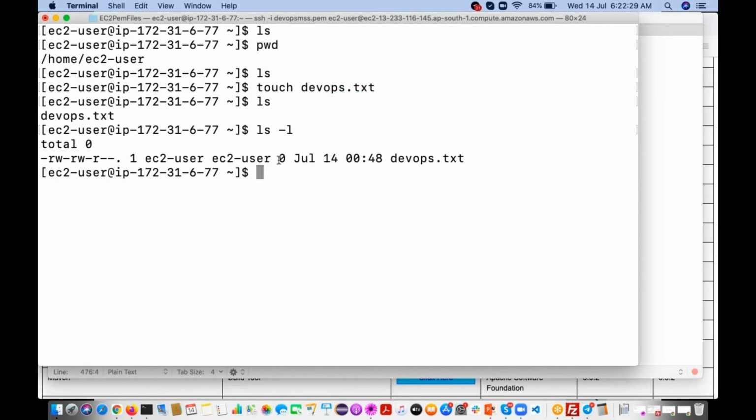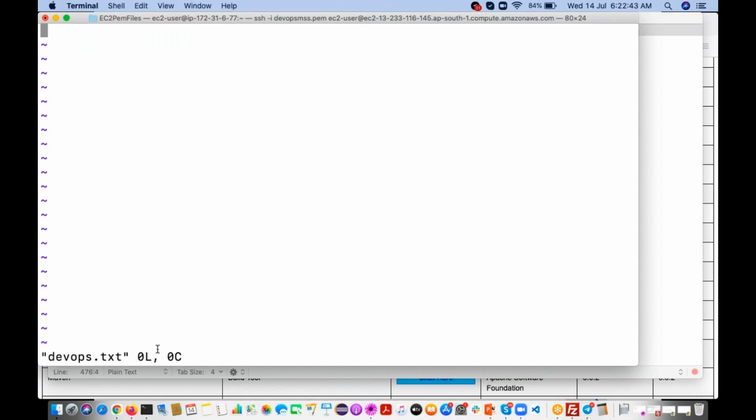So now what I will do? See, right now this file is 0 bytes, meaning an empty file. I am going to update this file, vi devops.txt. Okay, hit the enter. See, it is showing 0 lines, 0 characters. It is an already existing file. Type I. Once you press the I, it will come into the insert mode. See, it is in the insert mode. Now you can write it.